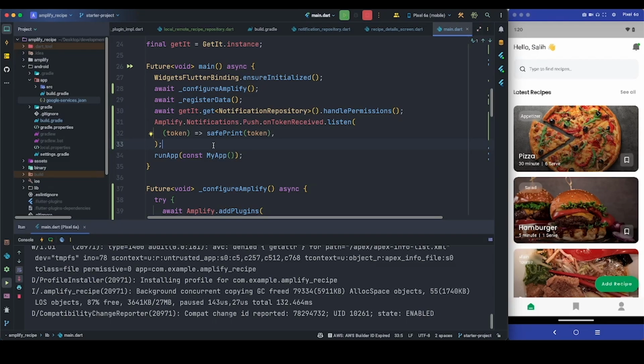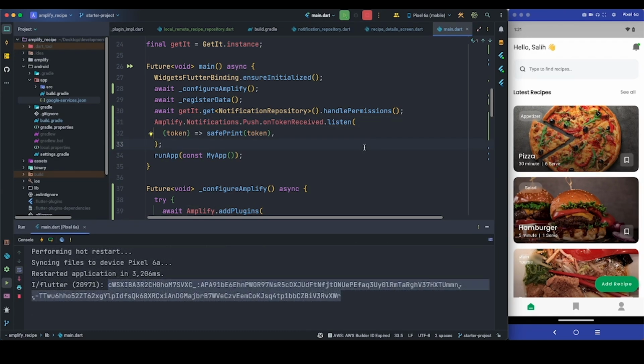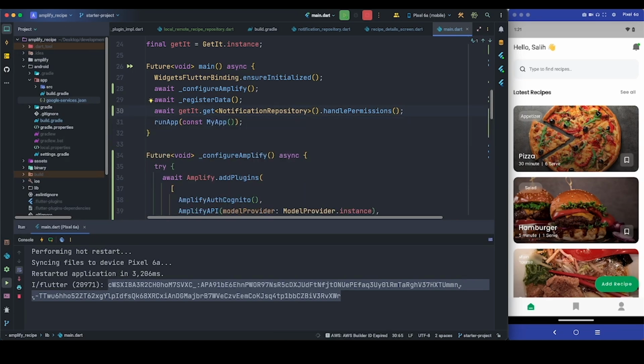Fetching a device token is an operation that we are going to only do while sending a test message. That is why, temporarily, we can call the Amplify notifications push on token received function and print the token. Let's do a hot restart. And now you can see that we have the token. Copy that and remove this function.